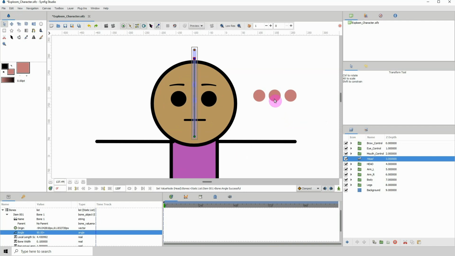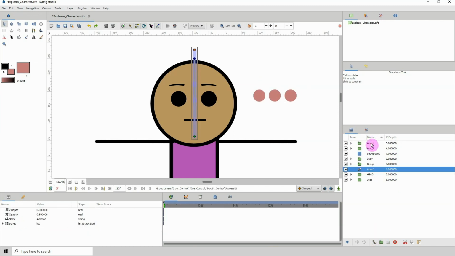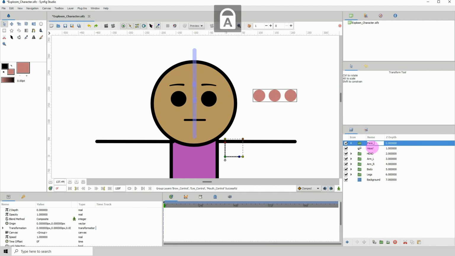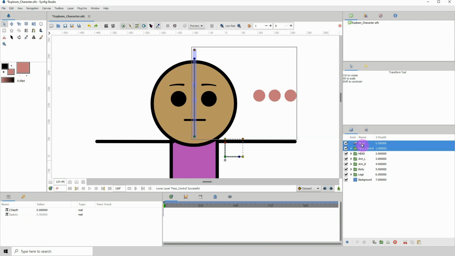And I'm going to link these controls that I have here to the head bone. So these controls are located here, in their individual groups. So I'm just going to go ahead and group these and call this face underscore control, and I'm going to move that down like so, just above the head, and I'm going to select the head here.